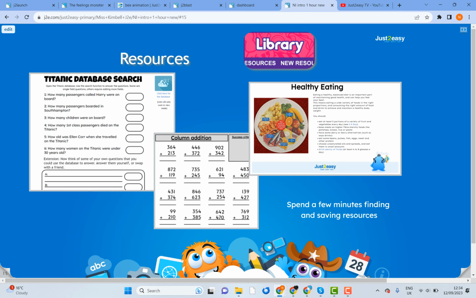So that is the library, and there's loads of content in there. So things around Titanic, maths, healthy eating, or your PSHE curriculum. So have a look at those resources.